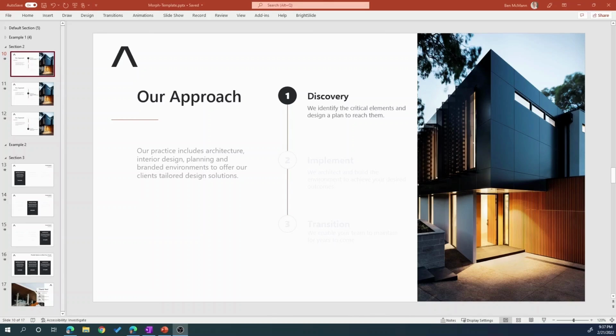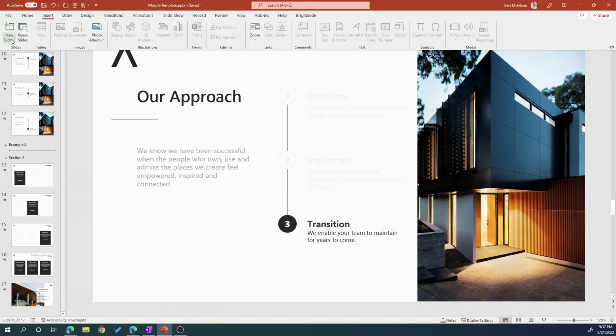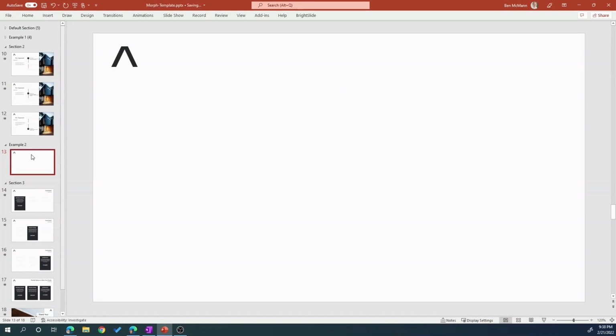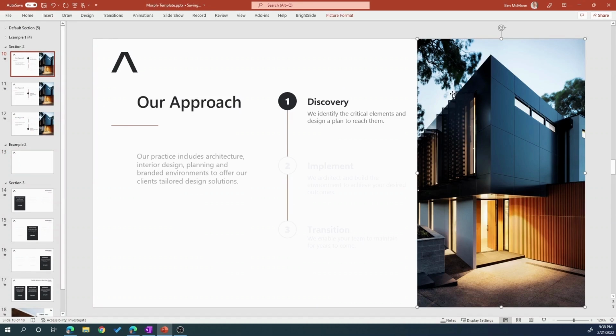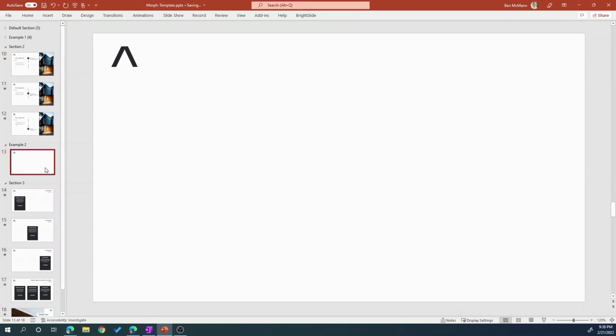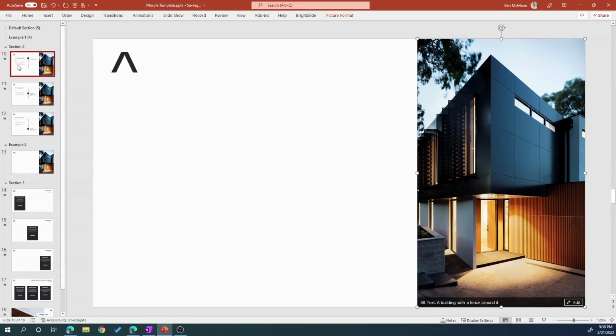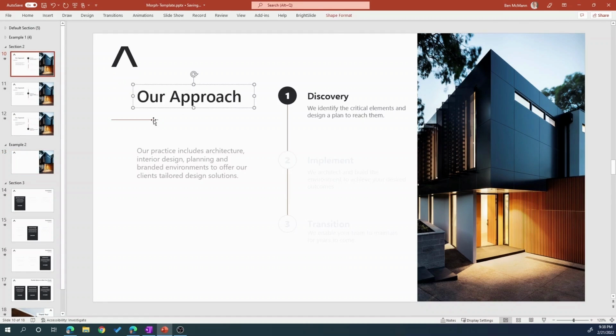Okay, and our next section is our project approach or methodology, whichever term you prefer. And here we're going to have 3 slides. So let's go ahead and begin the process. We are going to create a new blank slide, and we're going to duplicate the elements. So we have an image. We have our title and line and a text box.